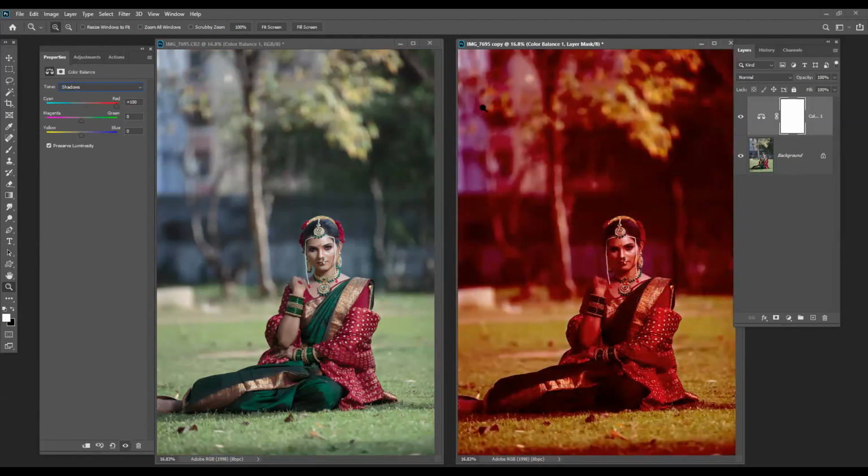Now you see in shadows, the darker area is getting darker with the color. But if I go without the luminosity thing, it will just put a flat out color. It's not working on the shadows. It's just putting a flat out color. This is the difference. Now same goes with the highlights.